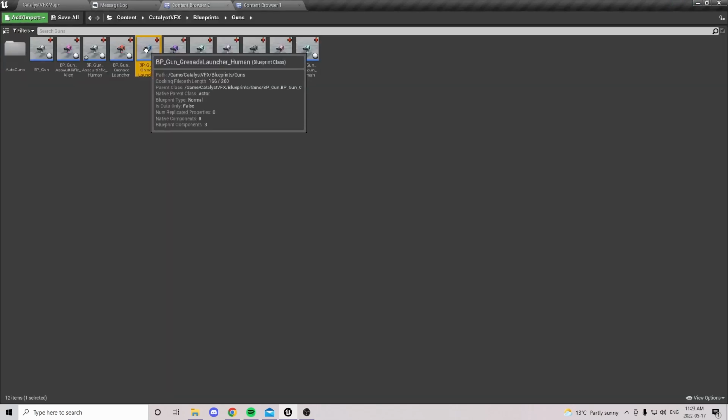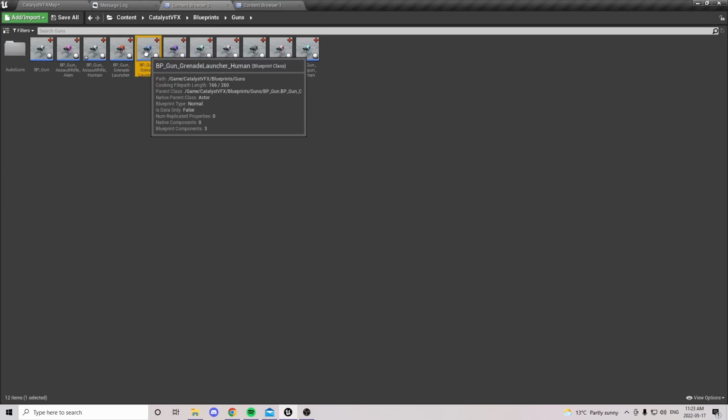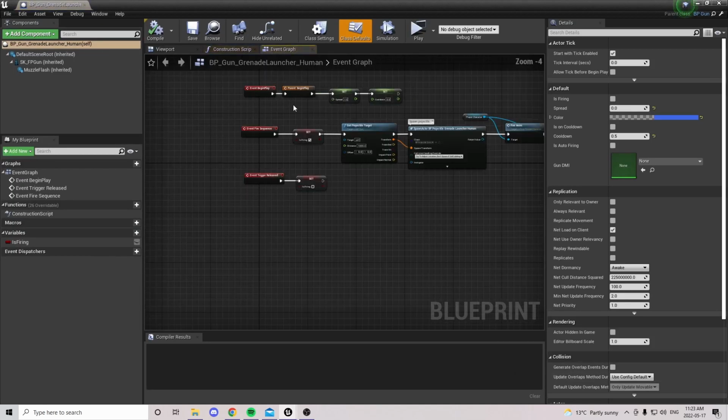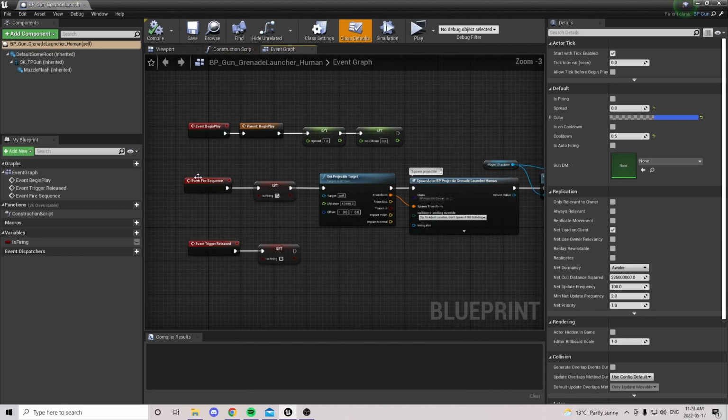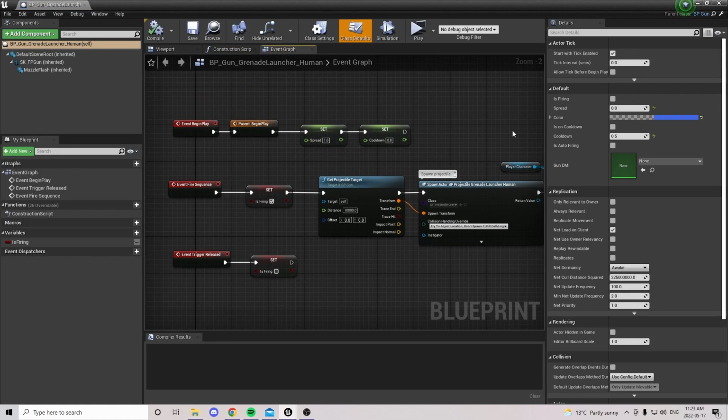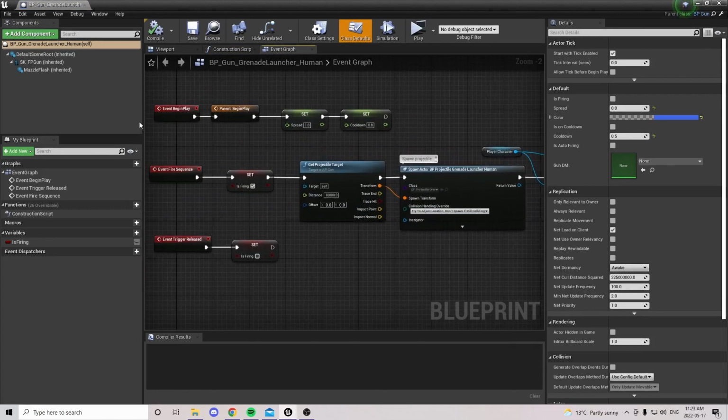Let's take a look at the grenade launcher for the human as well. Very similar setup. As you can see with the BP gun setup, it has a lot of those defaults already built in, so there's not a lot of work per instance that you set it up.